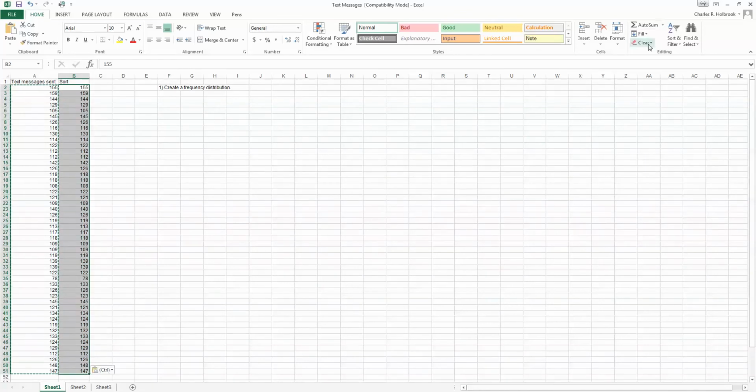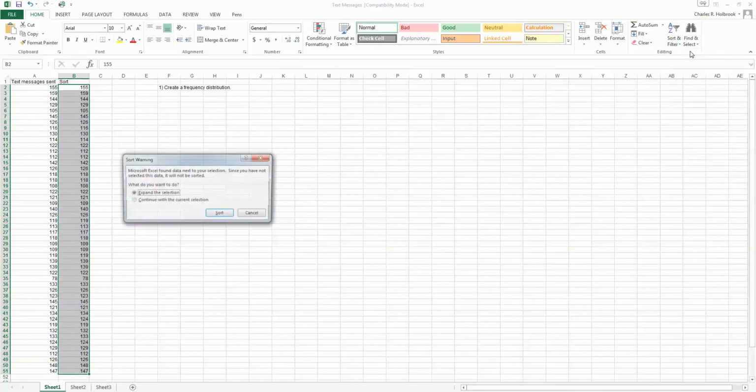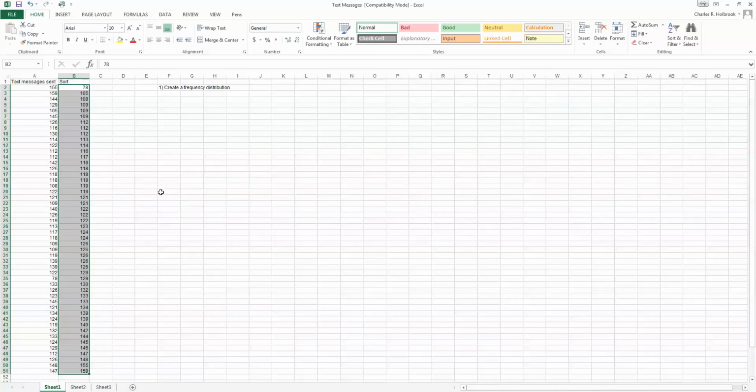And then I'm going to come over here to sort and filter, and I'm going to sort smallest to largest. And we're going to continue with the current selection. I only want the one column that's highlighted, and now it has been sorted from least to greatest.